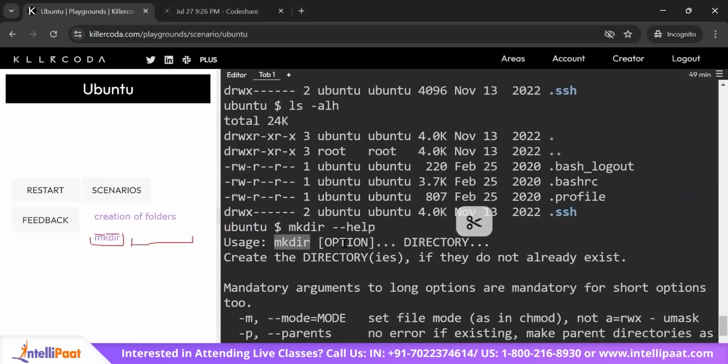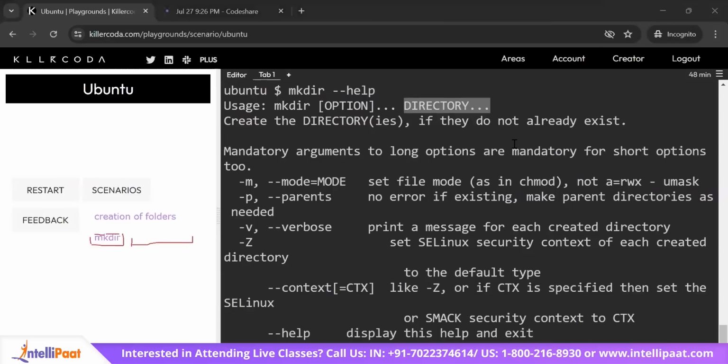So mkdir, any options that you want to give, followed by the directory or the folder name. So create the directory or directories if they do not exist already. Now in the case of the mkdir command, however, only one single option you need to be aware about and you need to remember. That is the most important one, that is -p. Apart from this, you don't need to remember the other ones. They are not that commonly used, but -p is very important and it will be required.